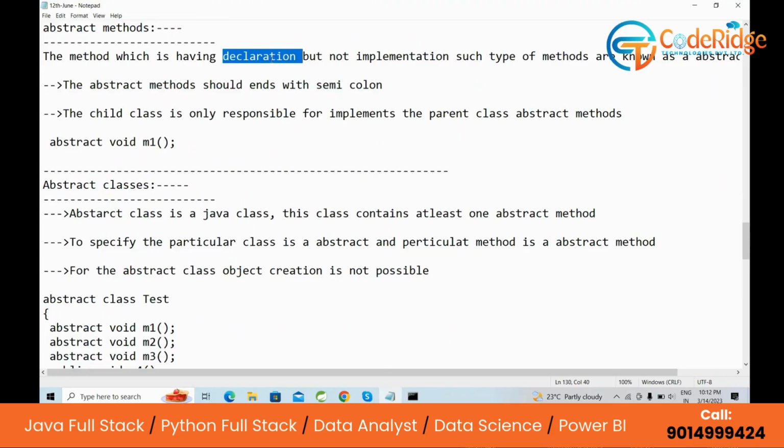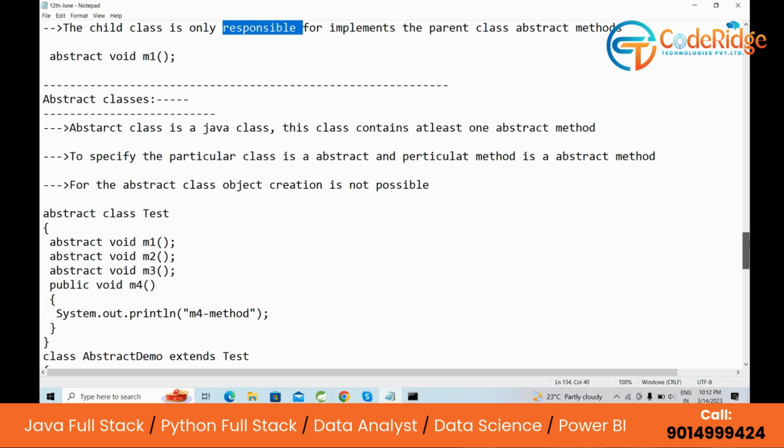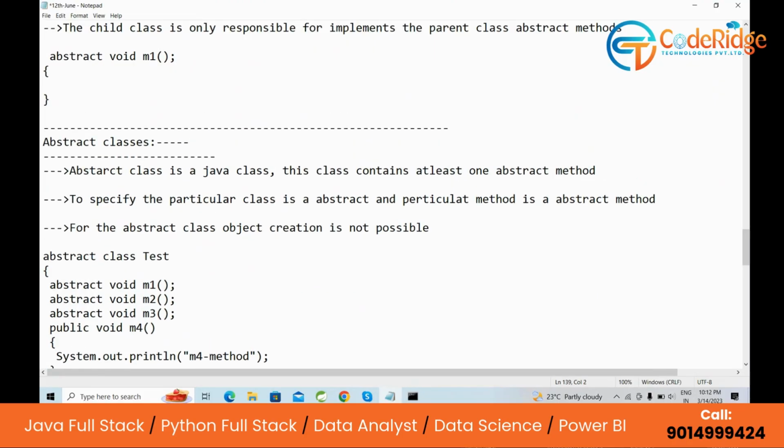The methods which are declared only, with declaration but not implementation, such type of methods are known as abstract methods. The abstract method should end with a semicolon only. Now the child class is only responsible for implementing the parent class abstract methods. Now see, this is known as one abstract method. There is no body, guys.